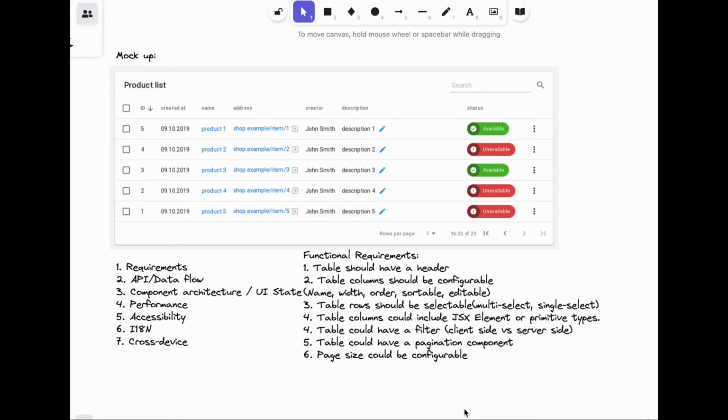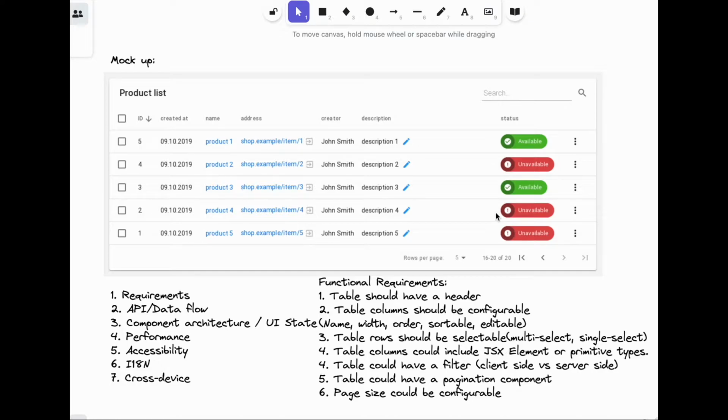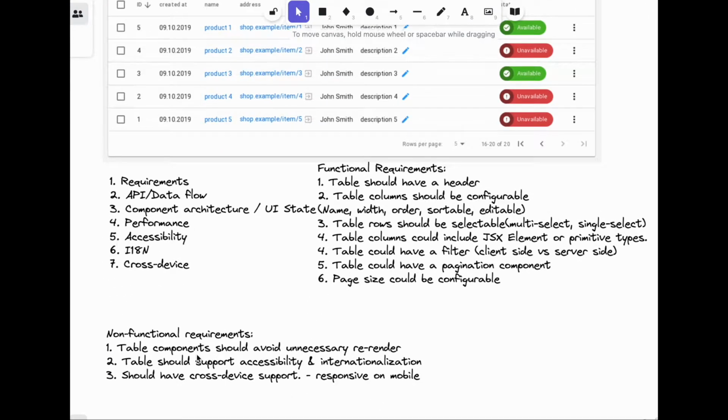And the page size should be configurable. You can specify 5 items on each page or 20 items on each page. The table could also have a pagination component. So last but not least, you should be able to do multi-select or single-select on table rows. I think these are all the requirements for our table component. And I think I've also mentioned some of the non-functional requirements already, including the performance, accessibility, internationalization, and cross-browser, cross-device support. So I've listed them over here.